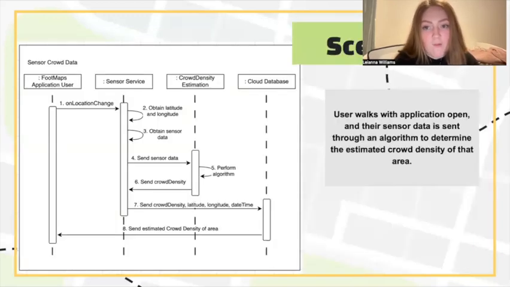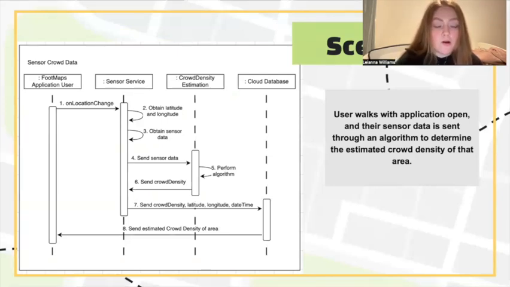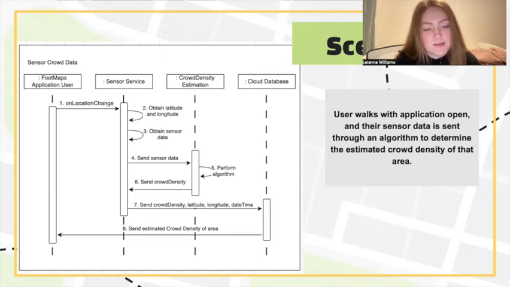Finally, in scenario 4 of our application, a user walks with the application open and their sensor data is sent through an algorithm to determine the estimated crowd density of that area. So when our regular user has their application open and their location is changed, the sensor service will obtain the latitude and longitude of that user, as well as the sensor data. That sensor data, so that's the sound, the accelerometer, and the gyroscope data, will be sent through to the crowd density estimation class, which will then have an algorithm performed on it, and it will determine a crowd density.